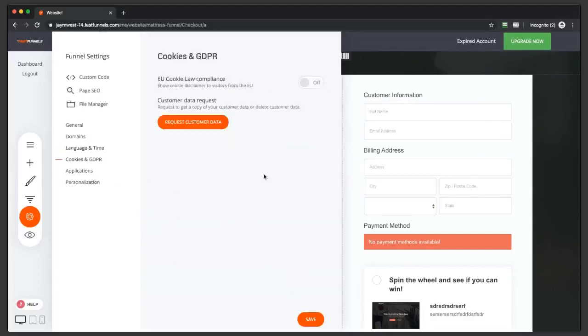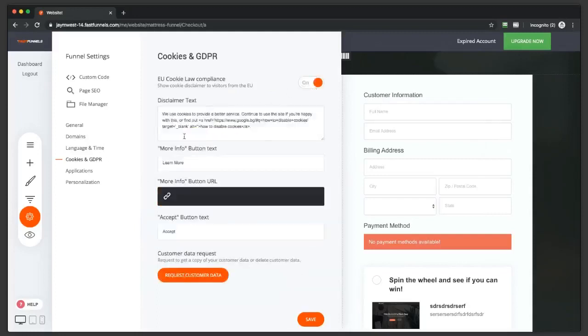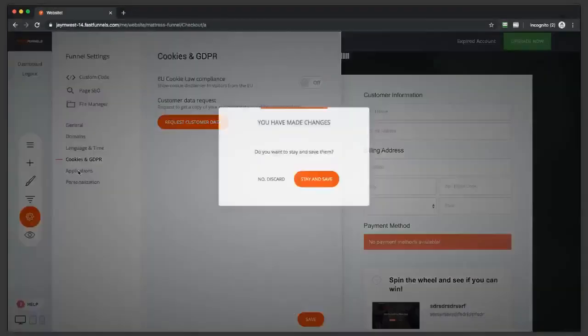Cookies and GDPR. I know a lot of people are very concerned about EU cookie law and GDPR, depending on where you are in the world. But you've got full control over how you deal with that. You can have people accept conditions. You can have disclaimer text there and your choice of what that is. And then if anybody ever asks you for data, then you can just click request customer data and give it to them as well. So, nice, quick and easy way to do that.